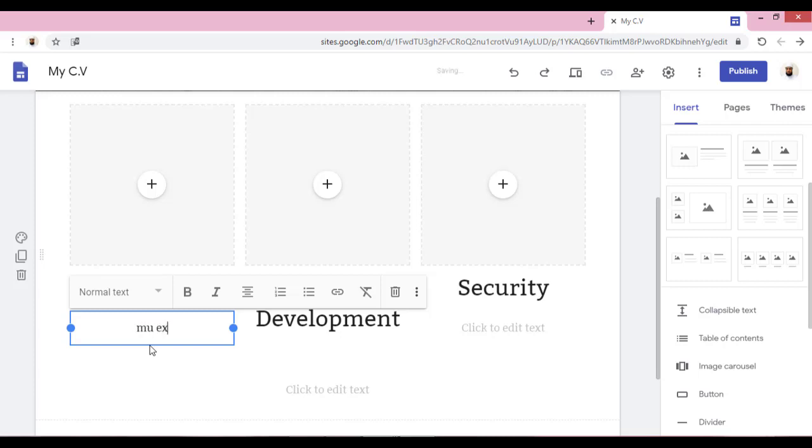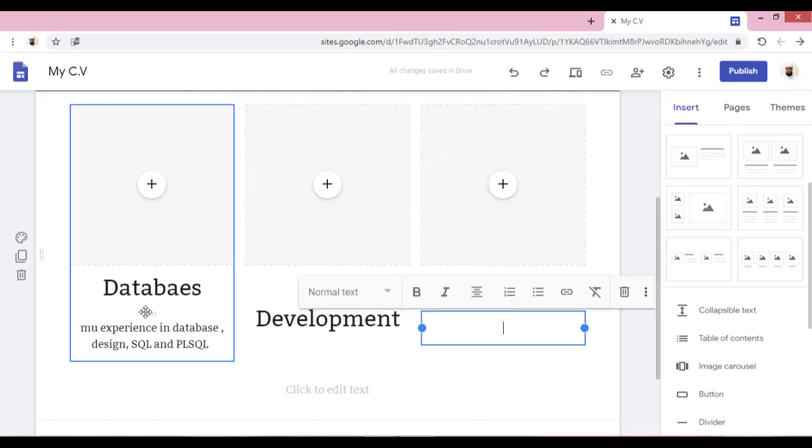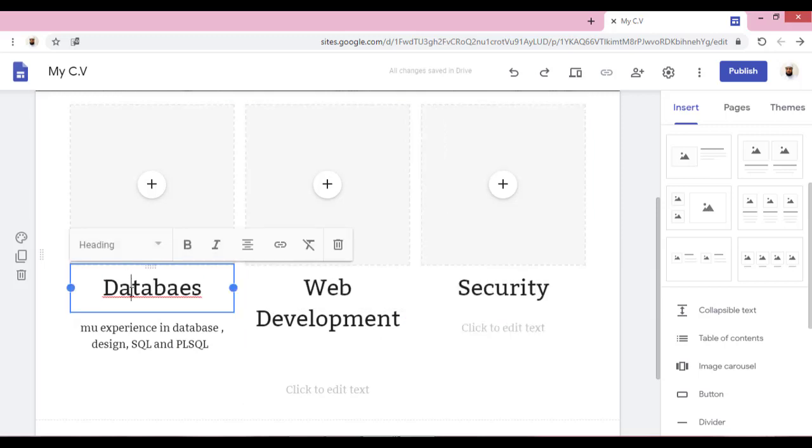Here we can write my experience in database design, SQL and PL/SQL. So we can have text typed here, and also we can have a special format.